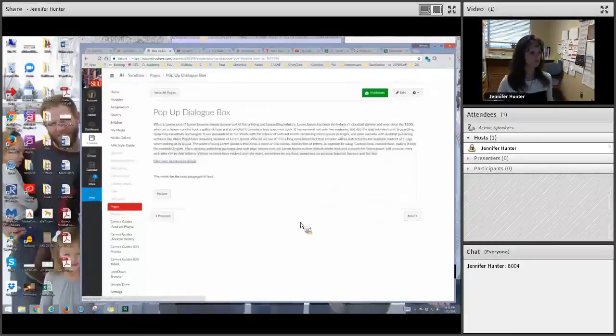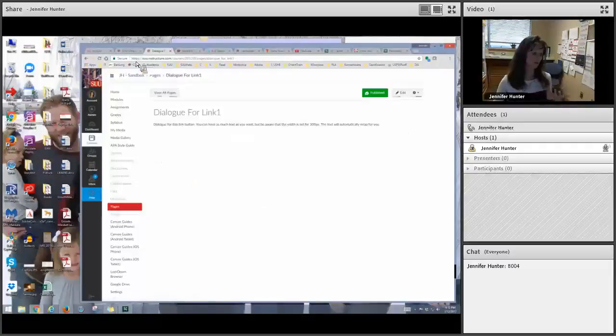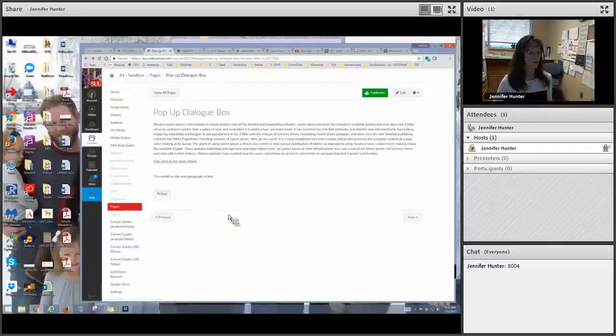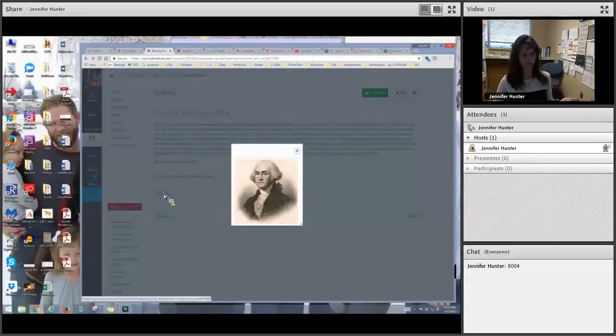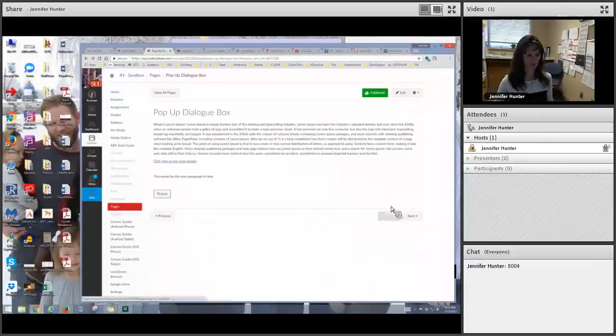So if I click here, I get taken to another page. That doesn't really make a lot of sense to me, but I can put any word on this button right here to bring up a picture that shows something or a text box. So again, just another way to display text.